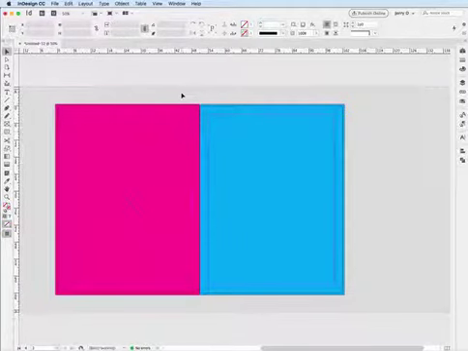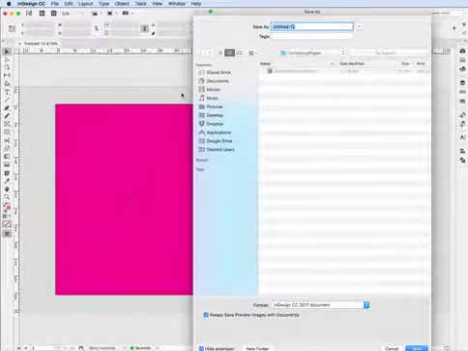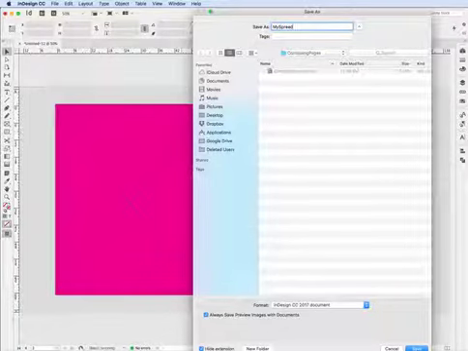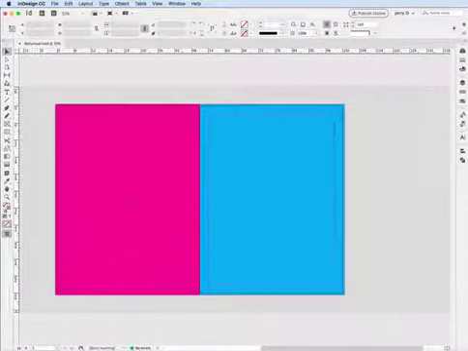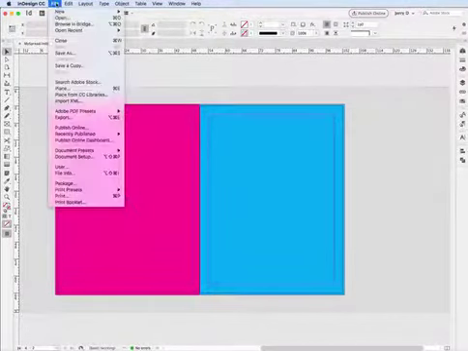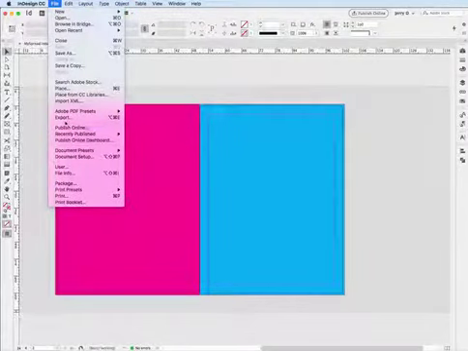All right, so now we're going to export this thing out with crops and bleeds. The first thing you want to do as you're working with your document is save it. So I'm going to save this, and I'm going to call it my spread. I'll target the desktop. All right, so I have my spread on the desktop. Now I'm going to go to File, and down to Export.